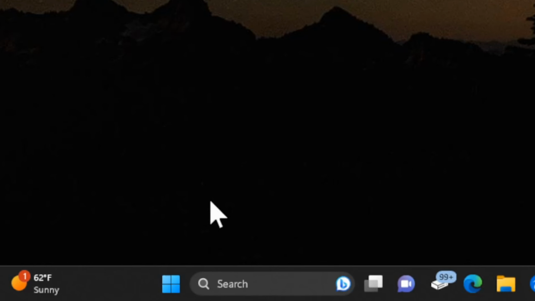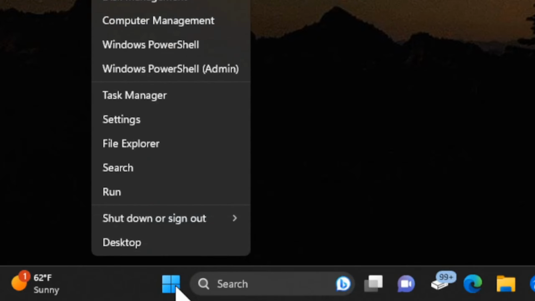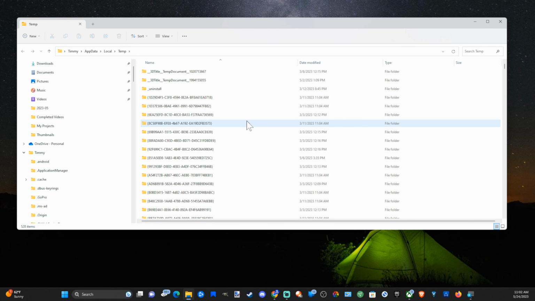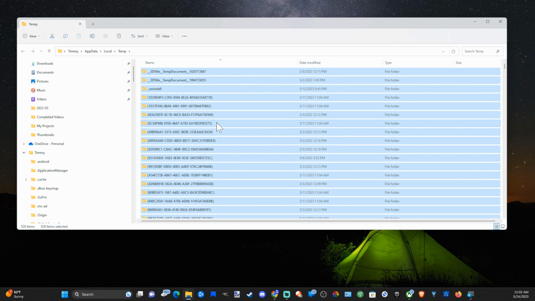Now close that folder and then go back to the Windows Start button, right click on this and then go to run. Now this time let's type in %temp%, just like this, and then go to OK. Then this folder will open up. Select somewhere in the folder and then press Control A. And this will highlight everything.